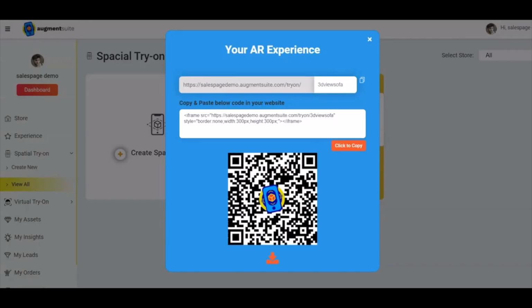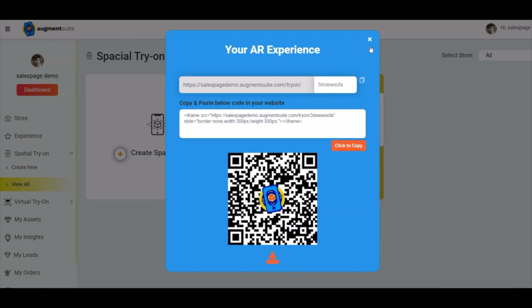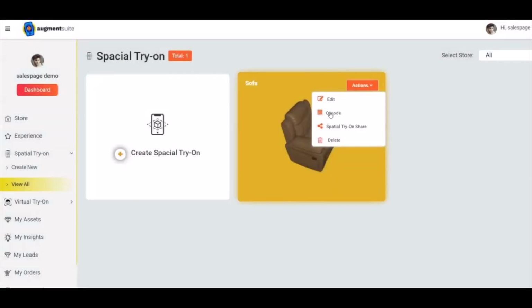Now let's take a look at the campaign we just created. It's incredible how your customers will be able to visualize objects right inside their space without having to step out of their house. Just share this campaign on social media or share the QR code or link anywhere to start seeing incredible results. Now let us create a virtual try-on campaign.